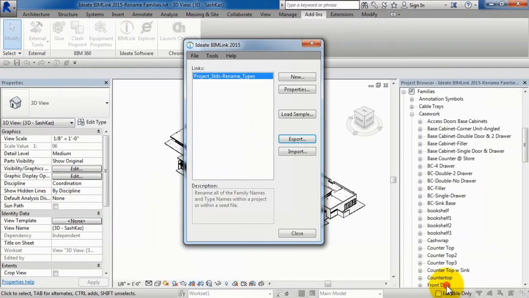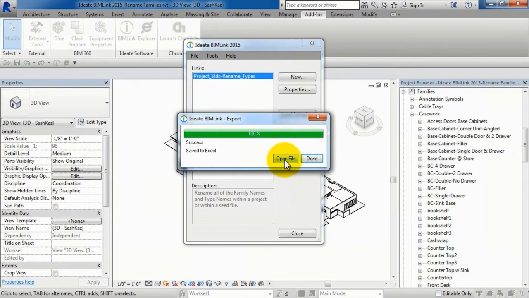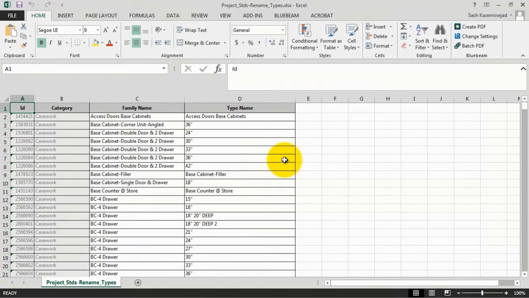So again, I'll save that off to an Excel spreadsheet, and I'll open that file. And then we're going to use some magic in Excel. I call it magic, but it's pretty cool.